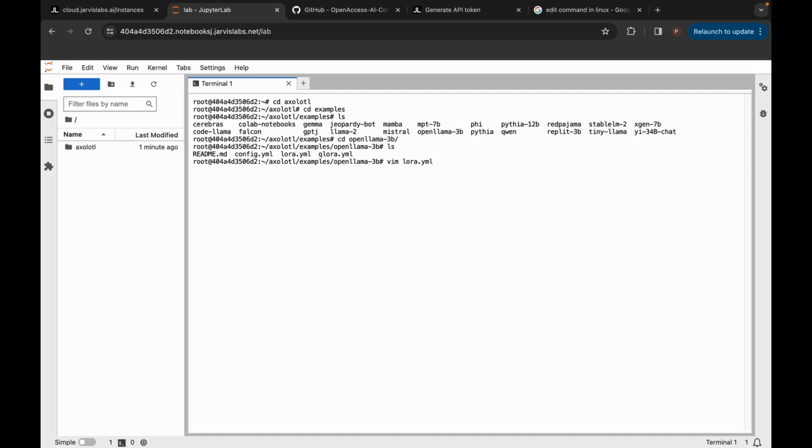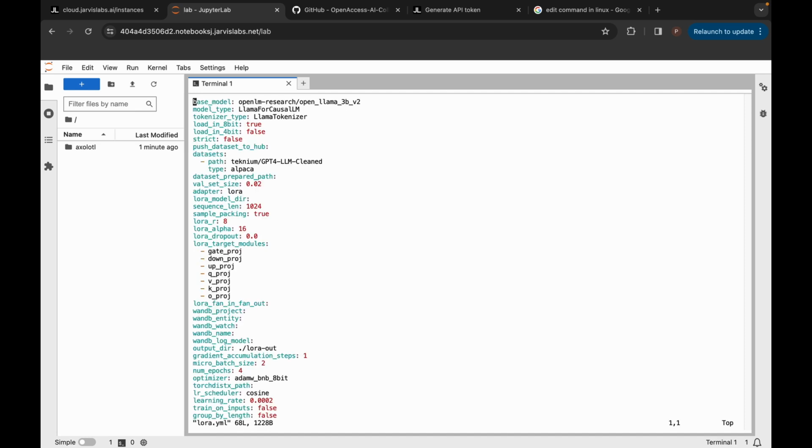I'm going to use the LoRA YAML file. Here we can change the dataset path. Okay, let's change the path. I'm going to use the alpaca 2K test, which is a dataset of 2K lines. So let's save.